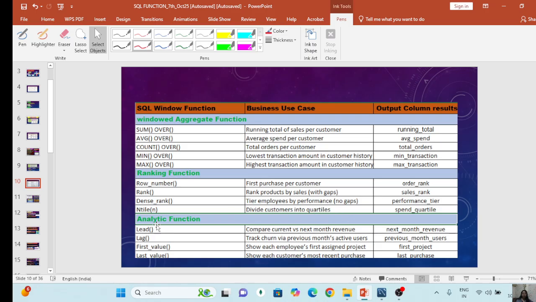Analytic functions like LEAD OVER, LAG OVER, FIRST_VALUE OVER, LAST_VALUE OVER. LEAD OVER compares the current versus next month revenue. LAG tracks the churn via previous month's active users. LAG means backward, like the previous month's value. FIRST_VALUE gives each employee's first assigned project. LAST_VALUE gives each customer's most recent purchase, the last purchase. Okay, so these are just casual examples. We'll explore them thoroughly.